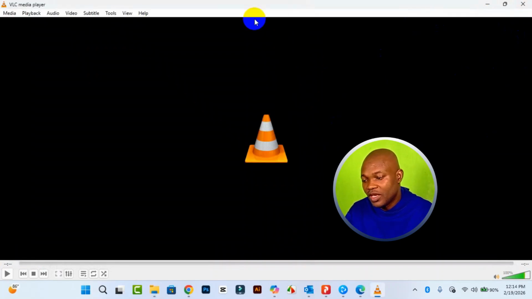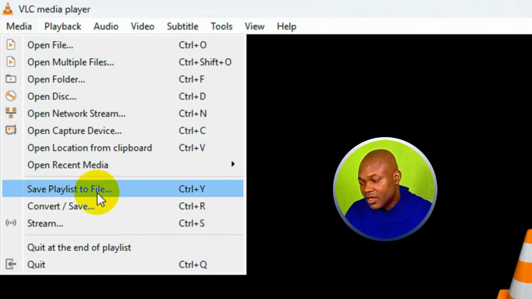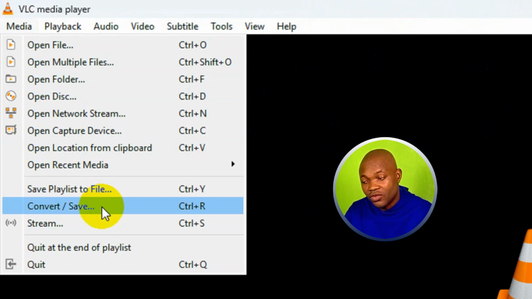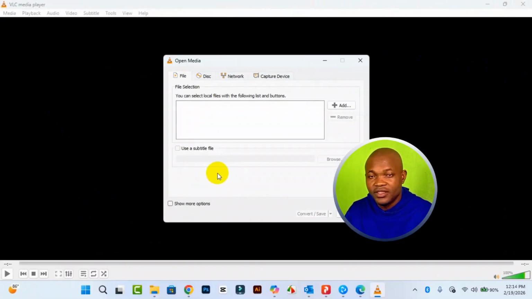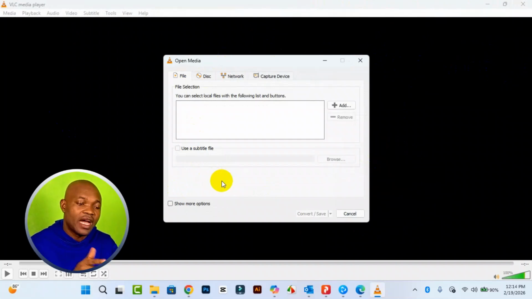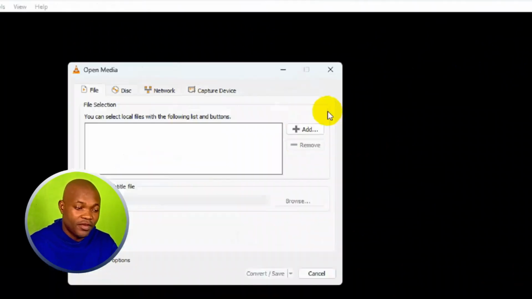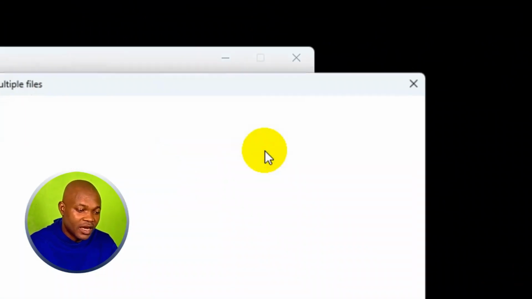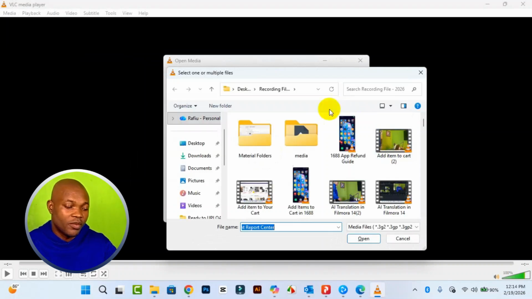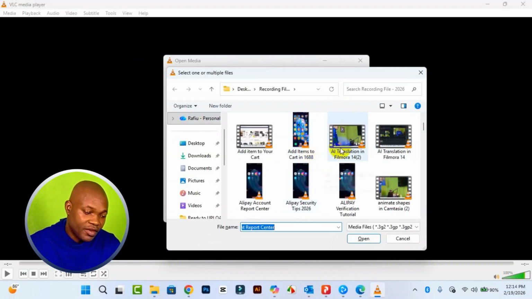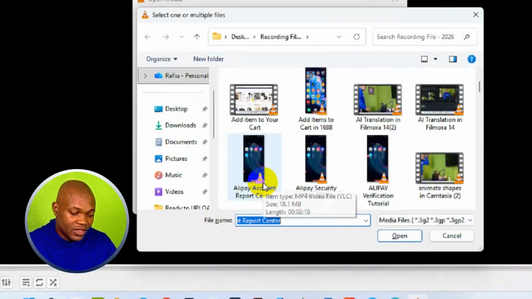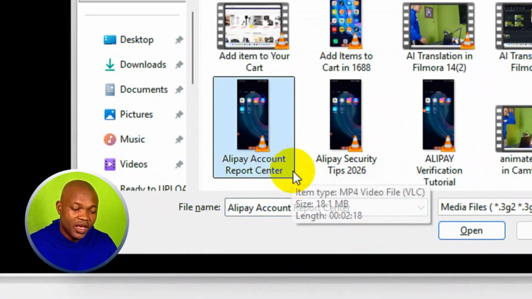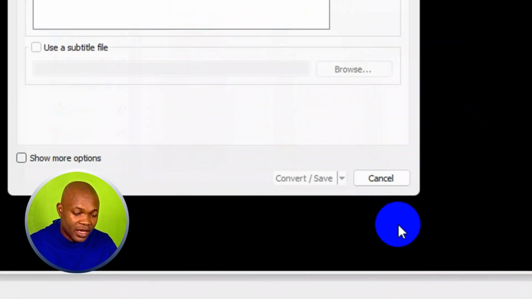The next thing we want to do, I'm going to minimize this file, and then go ahead and come to the Media section on my VLC. Then I'm going to click on Convert / Save, and this window is going to pop up. Next thing you want to do is add the video file. For that, click on this plus sign, and from here you can select the video file. Like I said, I'm going to use this particular video titled Alipay Account Report Center. Go ahead and click on open.